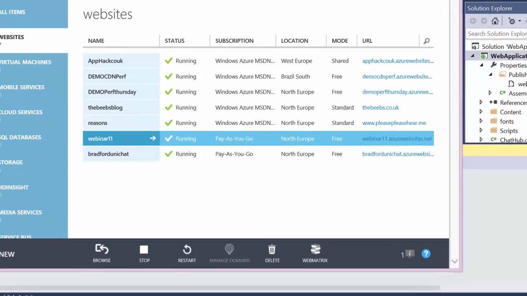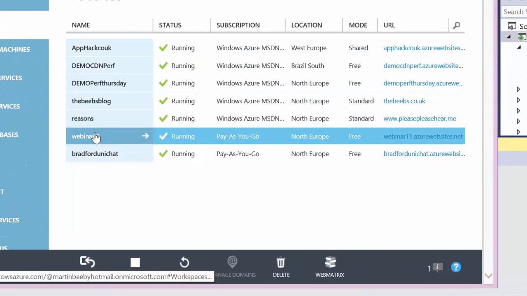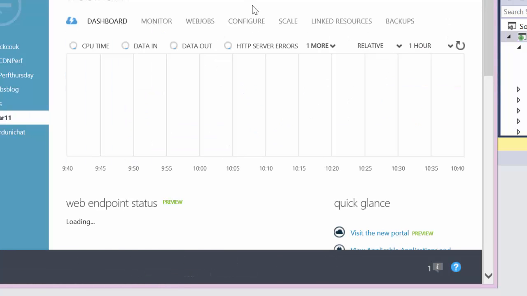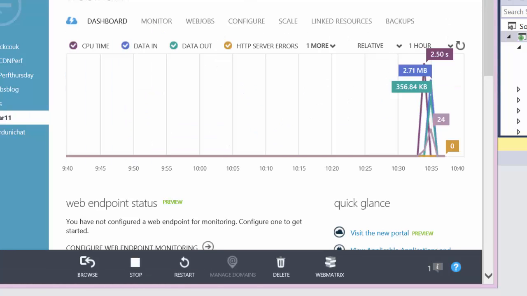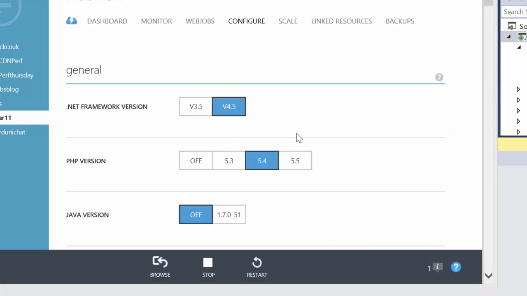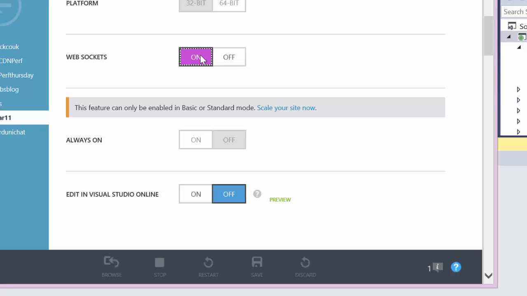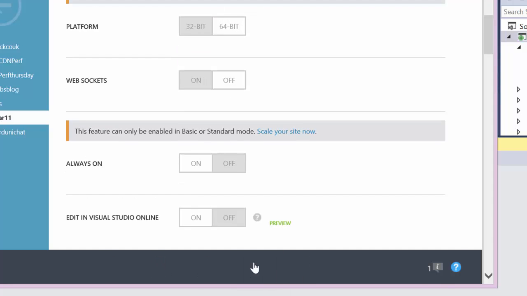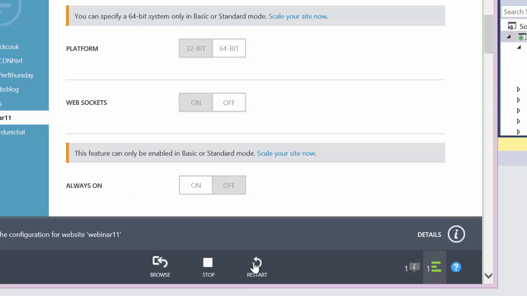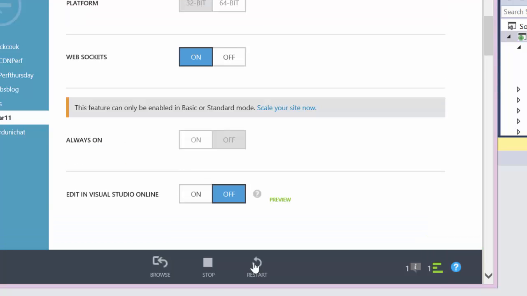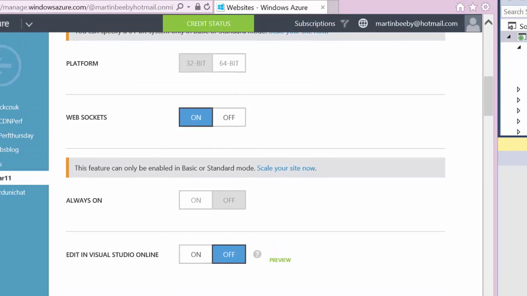So over on the Azure dashboard, I've got the website webinar 11. And if I click onto that and I go into configure, I scroll down and I find WebSockets. I can switch that on. Can save that thing. And now hopefully we should have WebSockets switched on now. So now this site is running using WebSockets.